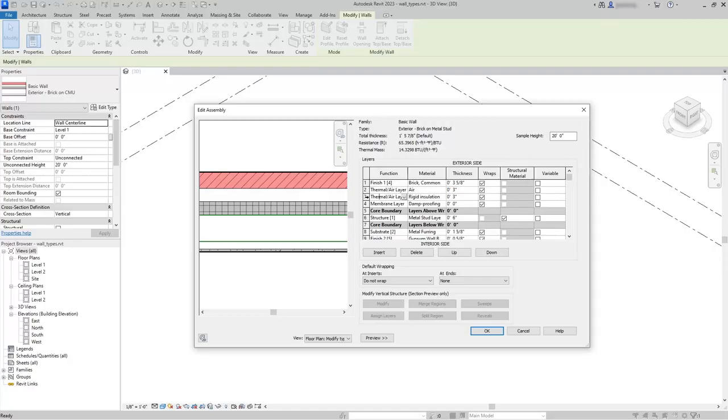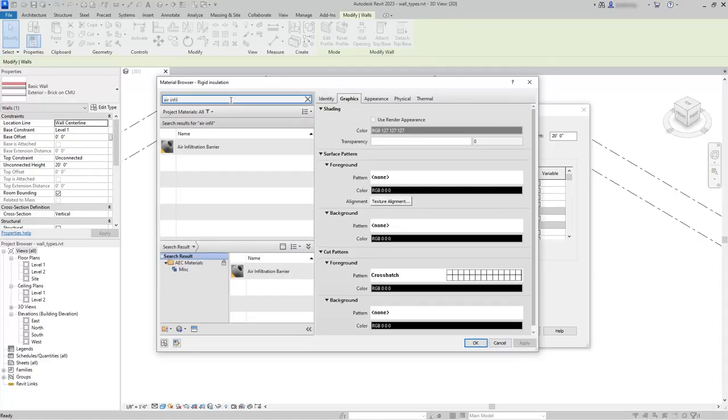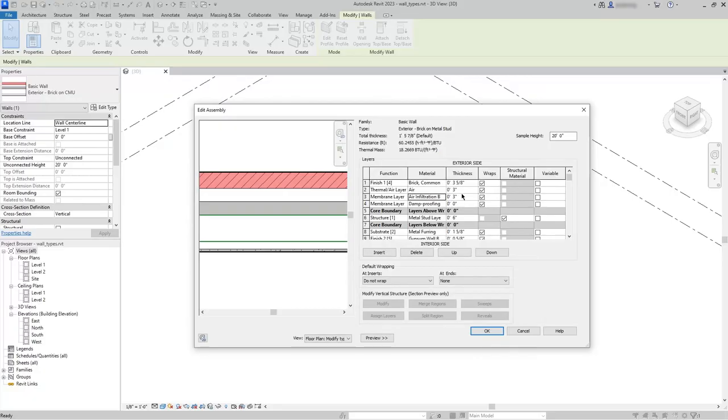And for layer number 3, we can change that to a membrane layer. And we'll change it to an air infiltration barrier by clicking in the material field and clicking the More button. And then we can search for air infiltration. And once again, as you type, the list will be filtered. And then you can quickly select that material and click OK. And we'll change it to a 0 thickness.